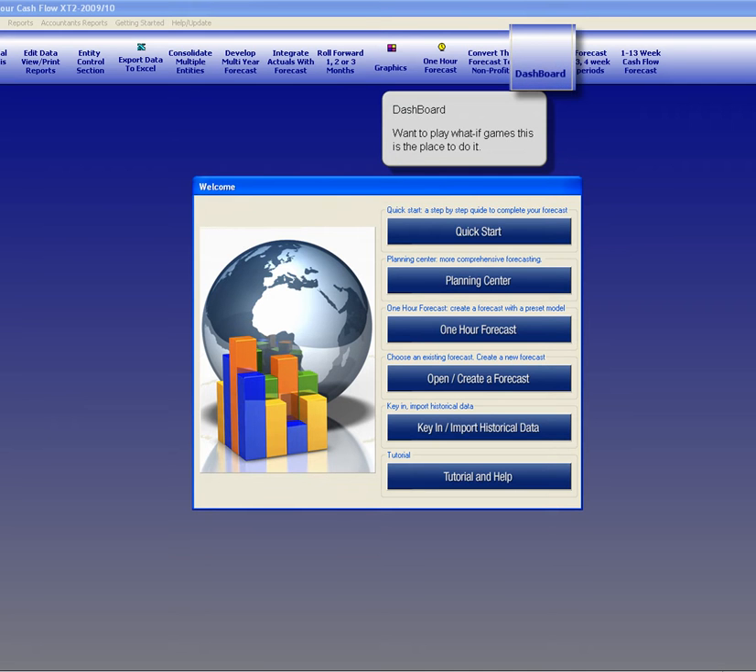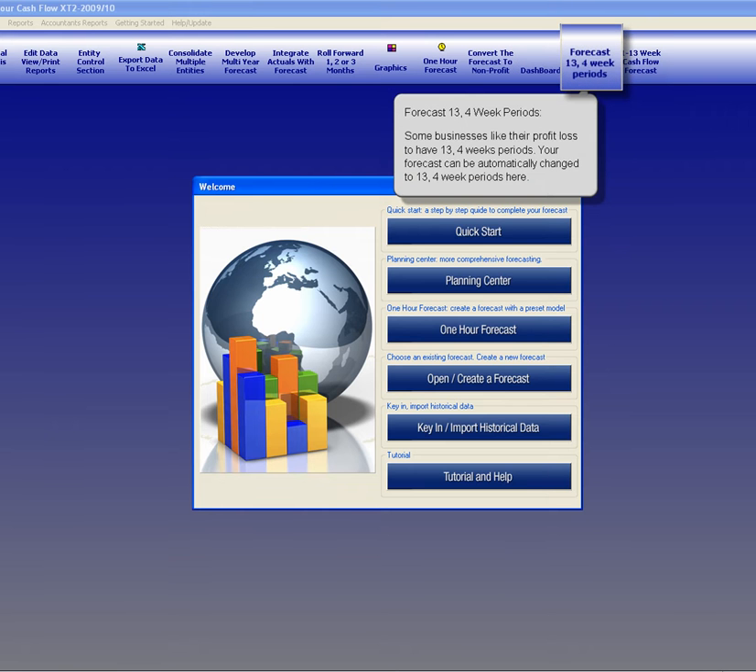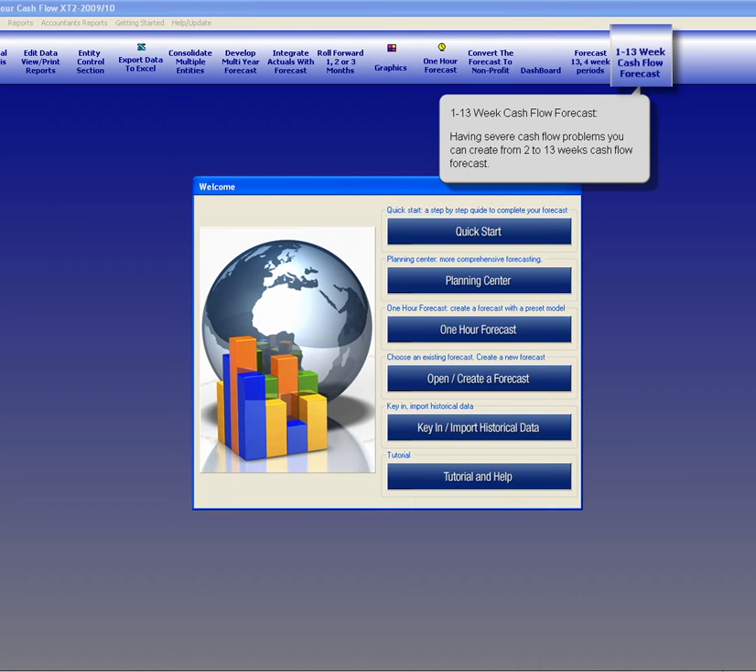Want to do what-if scenarios? This is the place to do it. Some businesses like their profit and loss to have 13 4-week periods. Your forecast can be automatically changed to a 13 4-week period in this section. Want to have a highly detailed cash flow forecast from 2 to 13 weeks? This is the section that'll do it.